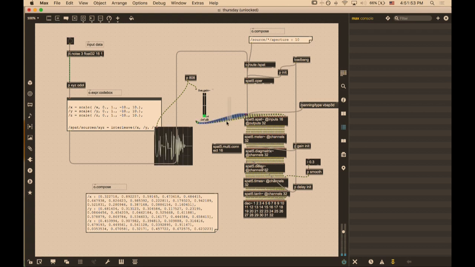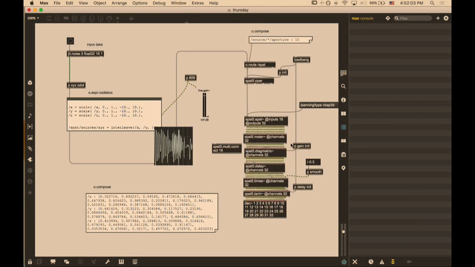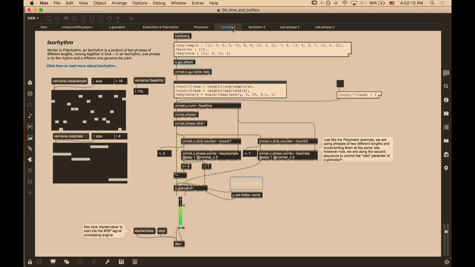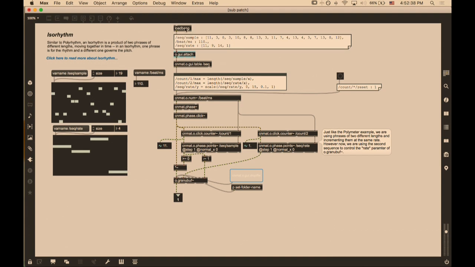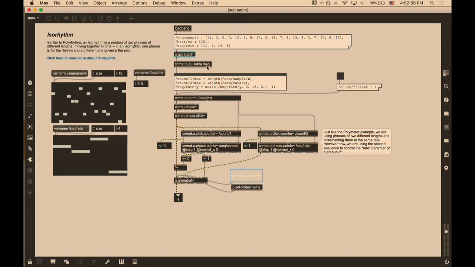So let's do an experiment. Yes? This is from the music and computing, time and buffers. Was it just the isolated? Oh, Jesus! You kind of expected it. Yeah, it's in the isorhythm patch. I just pasted in the isorhythm patch. I double-clicked on the load bang because when you copy and paste in Mac, sometimes the load bang doesn't bang, so you have to initialize it. And I went into the set folder name and clicked on this thing here, which then tells GrannyBuff where the folder to load is. Yeah.